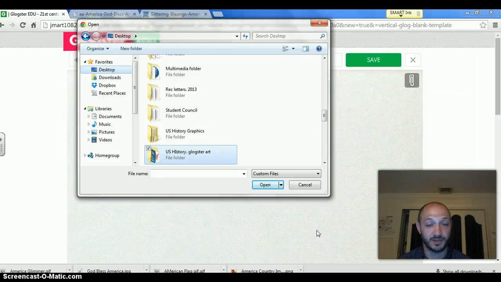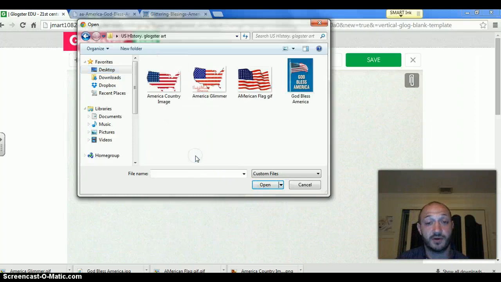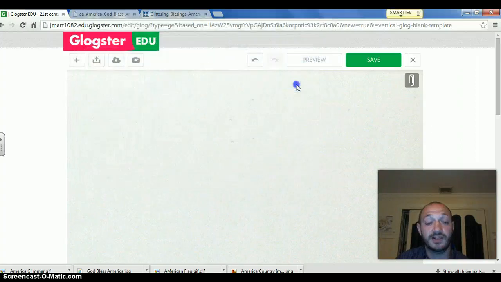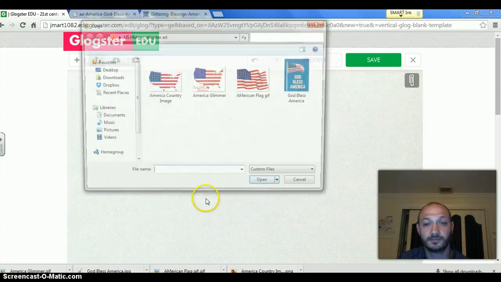so we can use that file on our Glogster. The first one I'm going to do is find my Glogster art folder, and I'm going to go to God Bless America. So I clicked it, and as you can see right there, right after I clicked it, it said upload. Follow along as I do the next one.